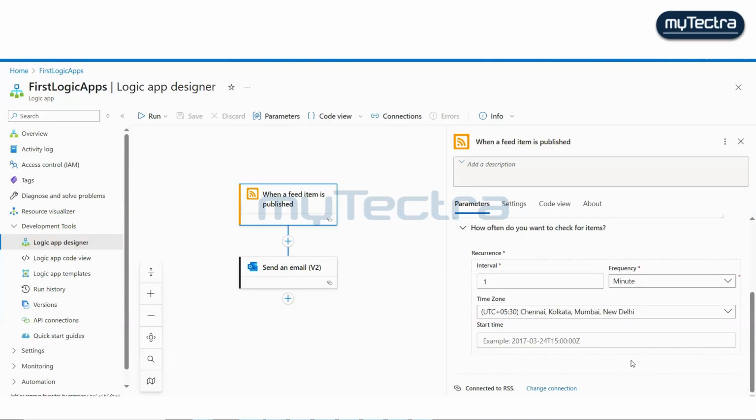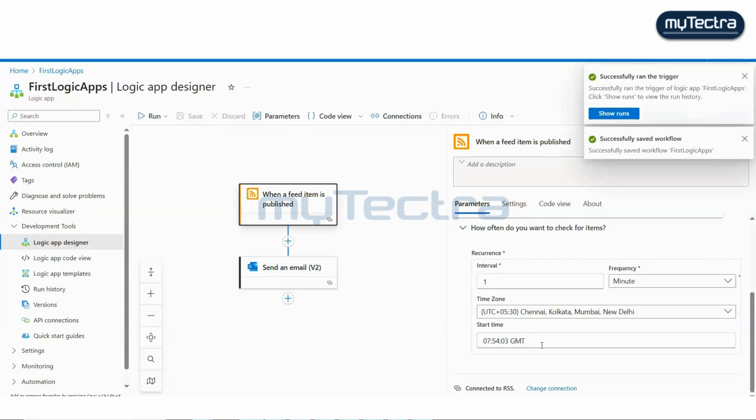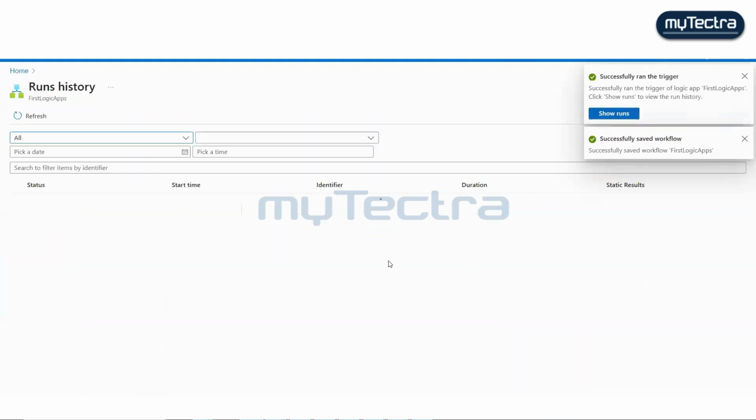I have given you the time zone. You may have a feed here. GMT. Can you select any GMT time zone here? No, this will not run. GMT.